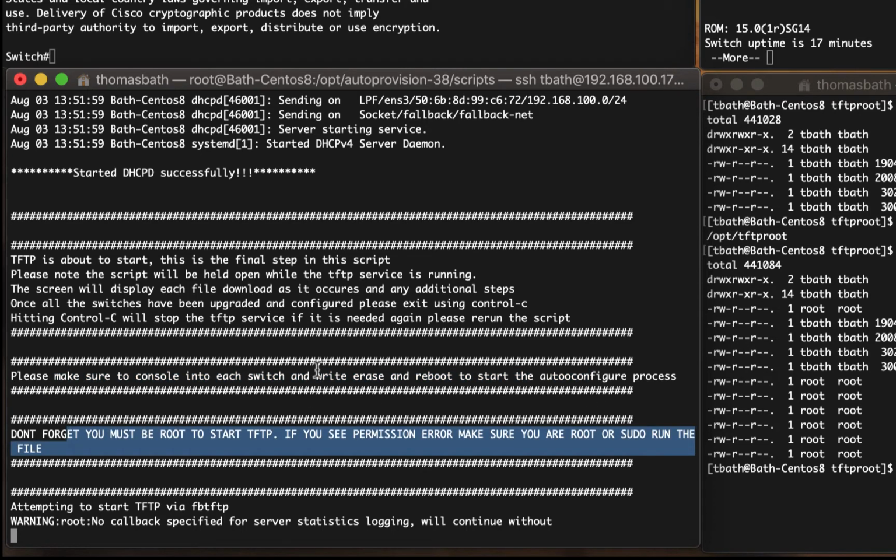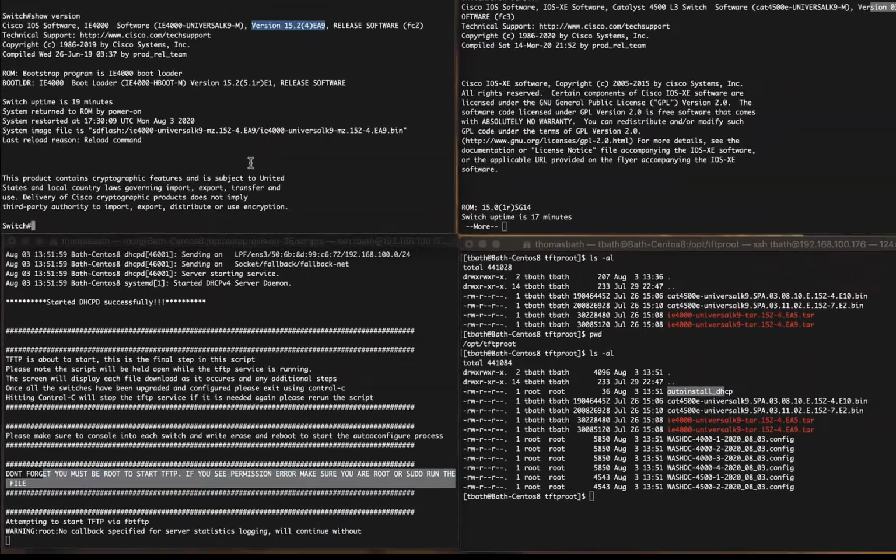And then in order to start this, we have to write erase and reboot these switches. So we're going to go ahead and do that now.